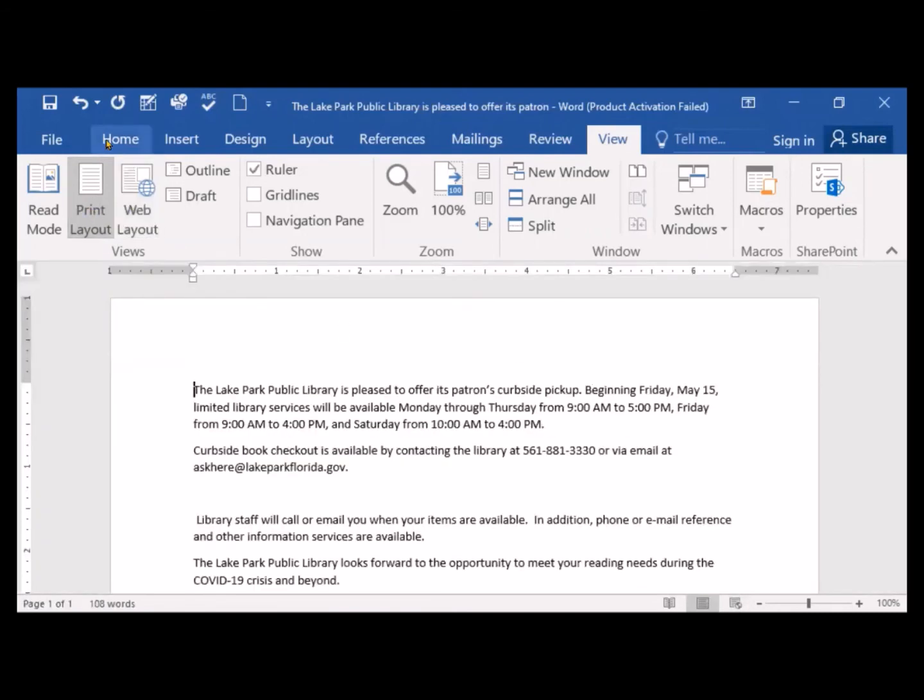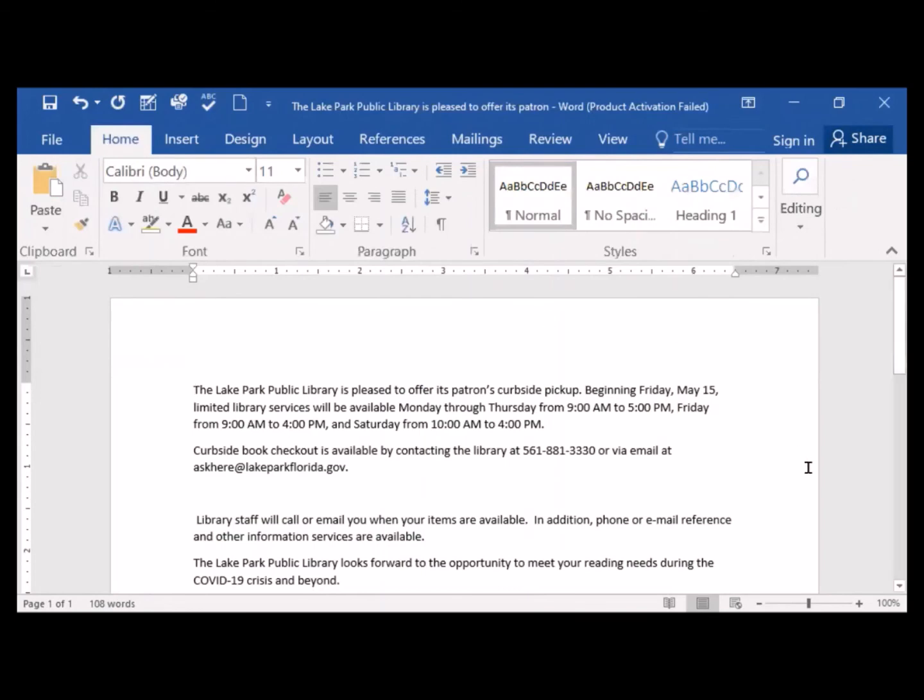So let's go back to the home tab, and let me show you. To do document view, we can do it from view, or right here on your taskbar, you have your read mode, your print layout, and your web layout. So you have two different ways right there on your screen to do that. Okay.